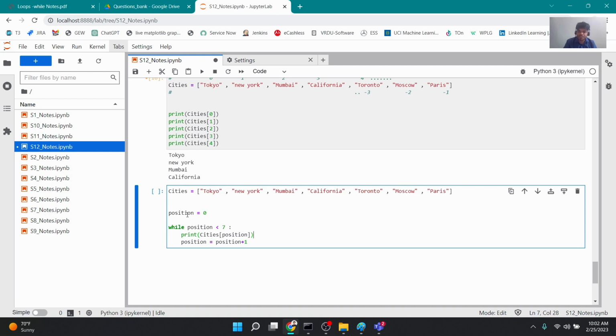As we know, position is initialized at 0, so in the first loop this shall be 0, and then it will print Tokyo, because the position variable is holding 0. But once this is executed, I'll come down here where I'm incrementing the position. So now position has changed from 0 to 1. In the next loop, I check if 1 is less than 7. Yes, because position is holding 1. This is again true.